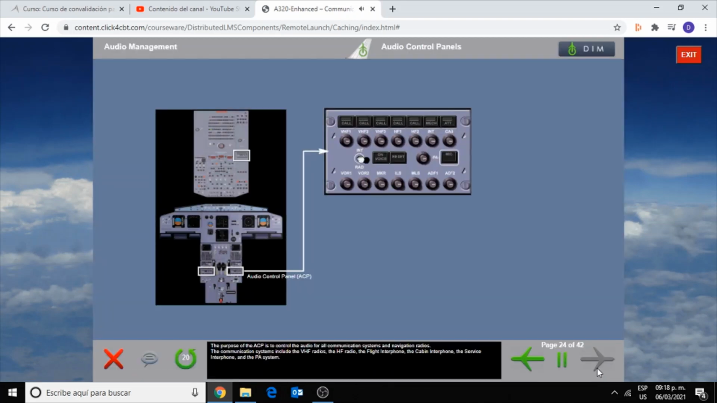The purpose of the ACP is to control the audio for all communication systems and navigation radios. The communication systems include the VHF radios, the HF radio, the flight interphone, the cabin interphone, the service interphone, and the PA system.